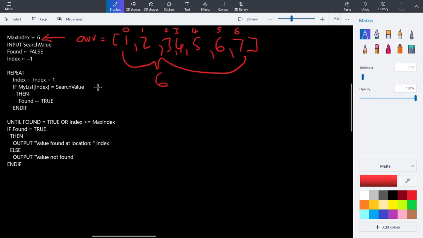Now our input will be our search value. That can be whatever value we want. In this case, it can be 1, 2, 3, 4, 5, 6, or 7. And then we'll also set a variable found to false. Essentially, that makes found equal 0 in this case. We set it to false so that it stays false until we find our value. Then we have our index. We'll set it to -1 so that as soon as we start our loop, it will be set to 0.